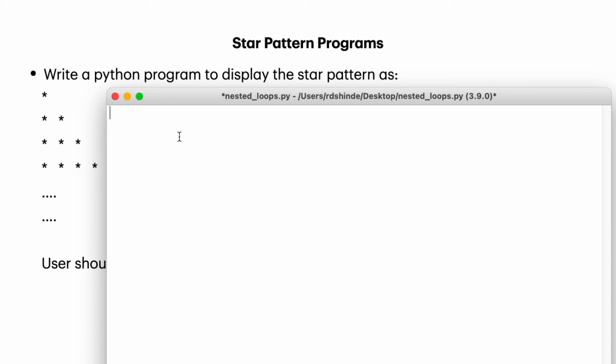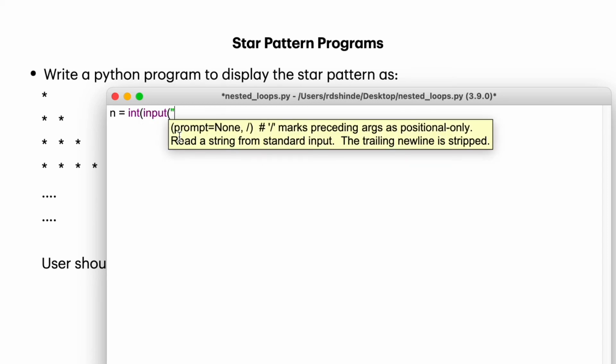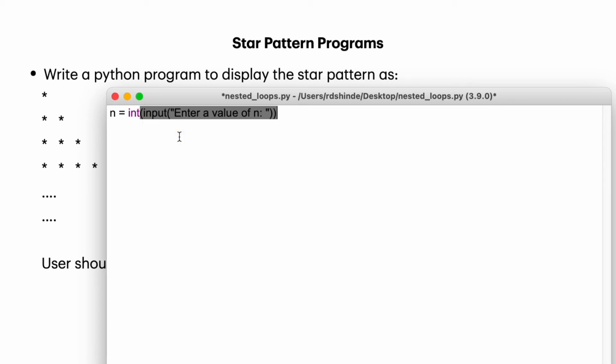First of all, we have to create an n. So here is our n. It should be an integer. We are going to input that n. Let's give a prompt, enter a value of n. Now the user will give us the value of n.